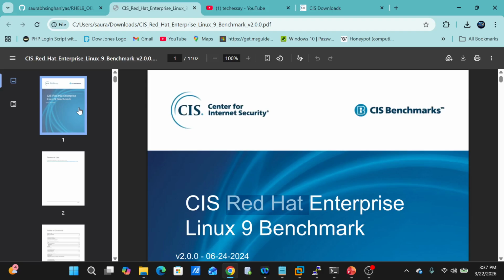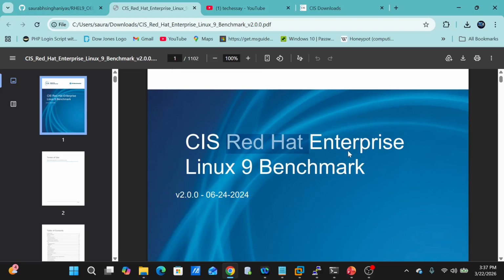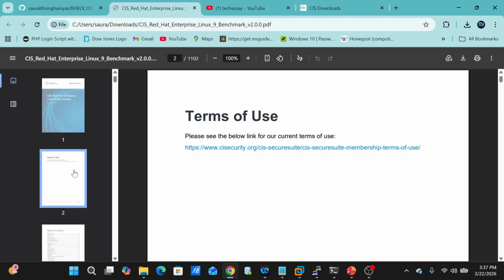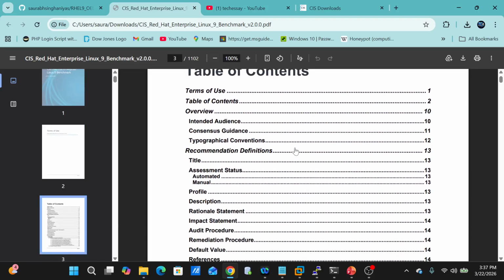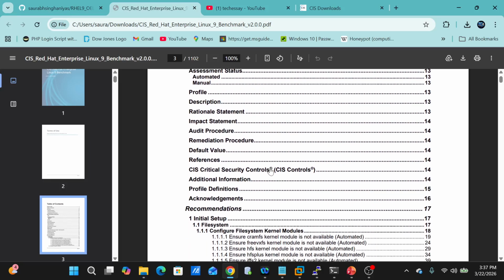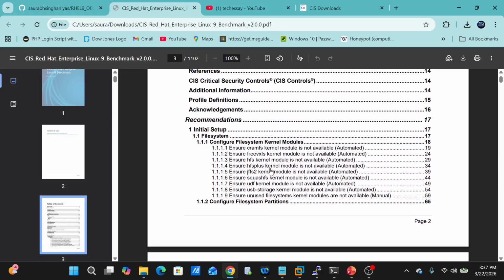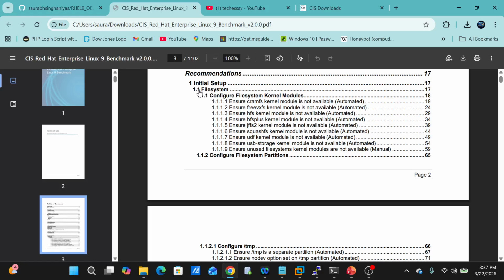So without wasting time, let's go with this CIS benchmark. For Red Hat Enterprise Linux 9, this is version 2. Let's see what is in the table of contents here. It's basically overview, intended audience, consensus guidance, typographical conventions, recommendation definition, title, assessment status, automated, like this. All the things are here, but mostly our technical part is the first. It starts with the file system, file system hardening.